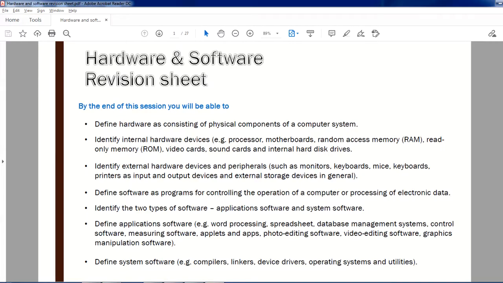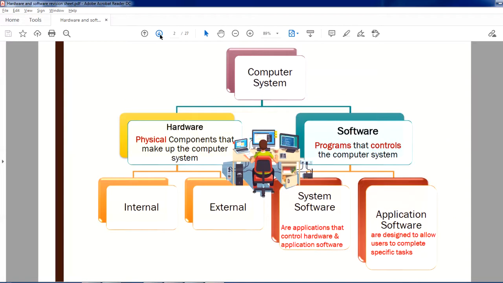Hi, how are you? In this video, we're going to complete our lesson on hardware and software. During our session, we already covered the differences between hardware and software.